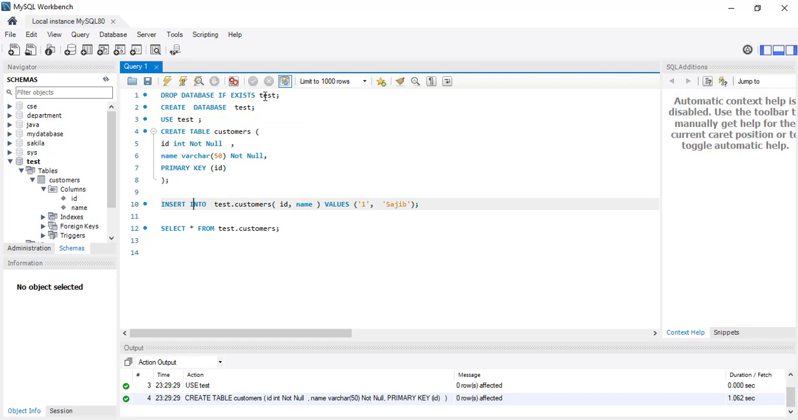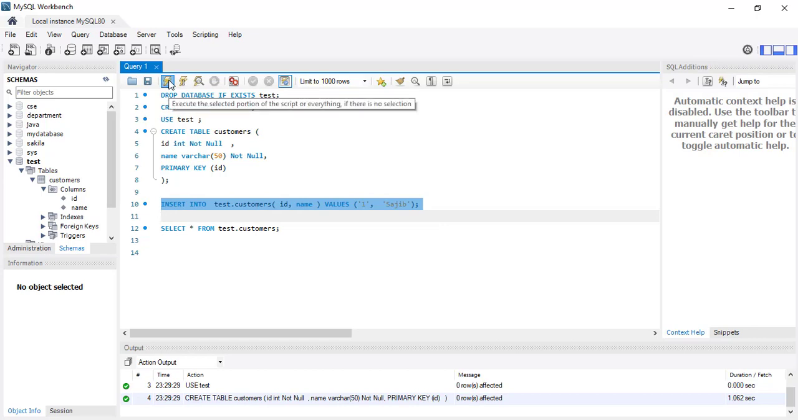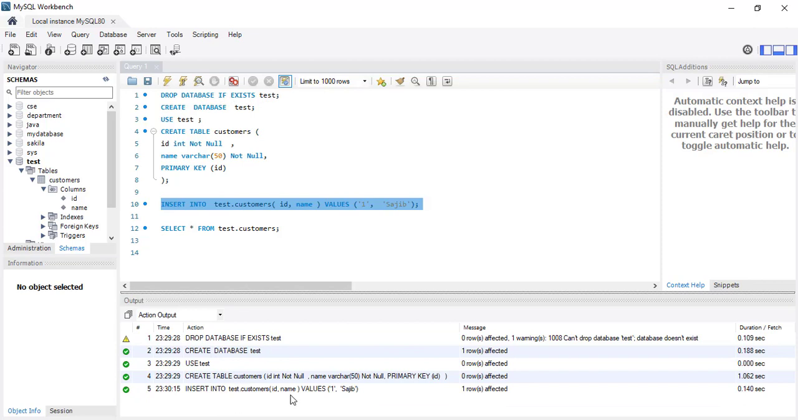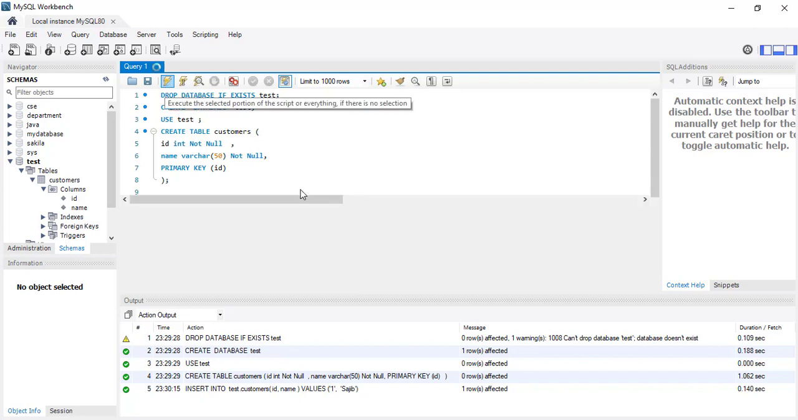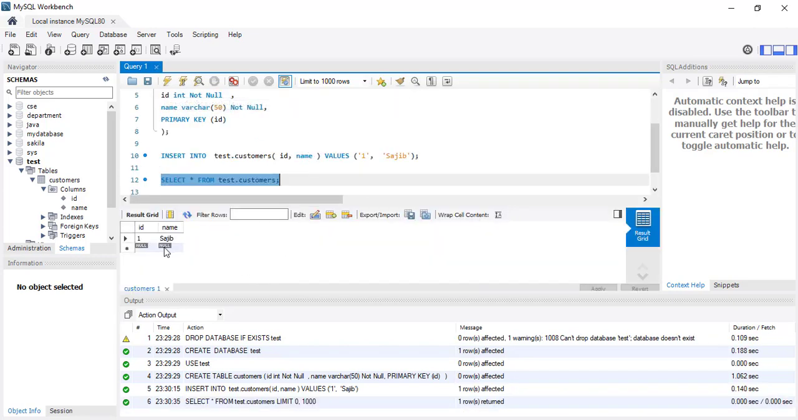Insert into database name or schema dot table name, customers, column ID, name, values ID 1 and name Sajib. Execute the portion. Insert, one row affected. Now select this: select star from test dot customers. Test is the schema or database, and dot customers is the table name. Okay, now we see ID 1, name Sajib.